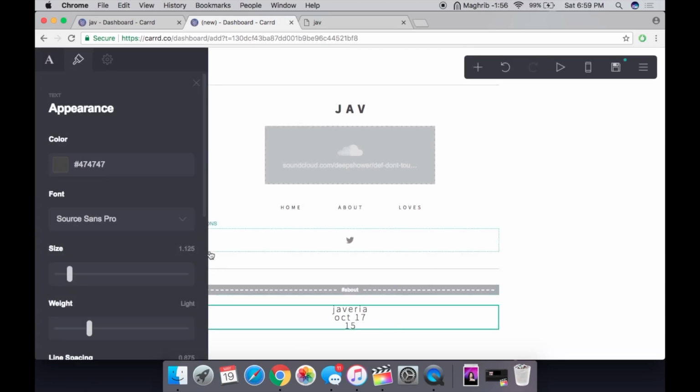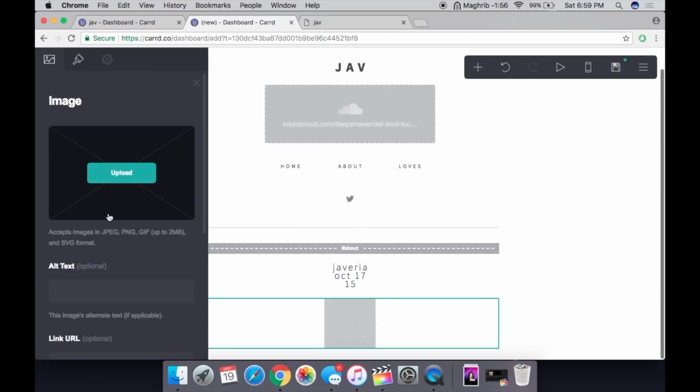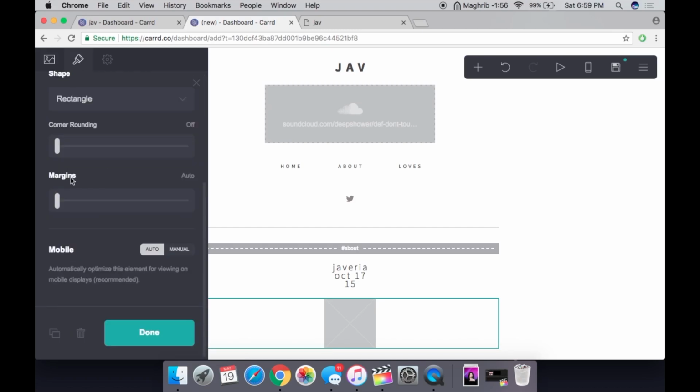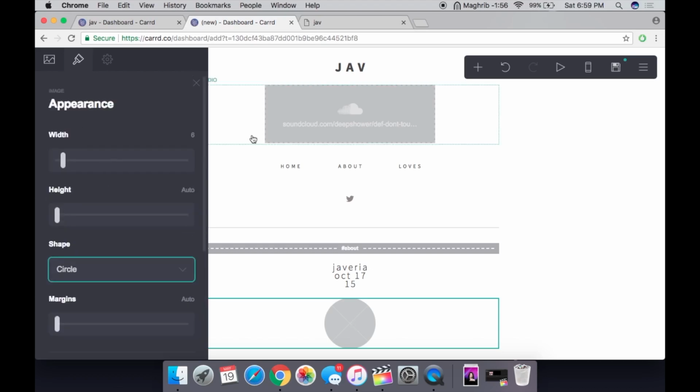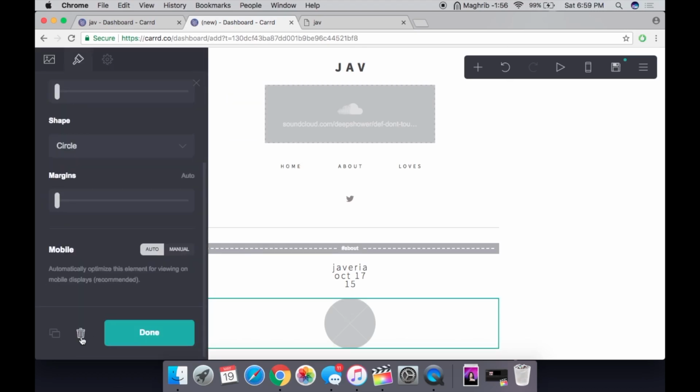So you can put other stuff in your about page, like a picture of you or something like that. You could just go to images and then upload an image. And with this, you can change the shape of your image, like a circle or a rectangle, which is so cute. It looks really nice. I love the circle look. And then you can also change the height and the width. And yeah, so that's that.